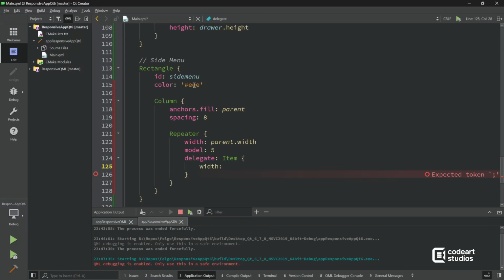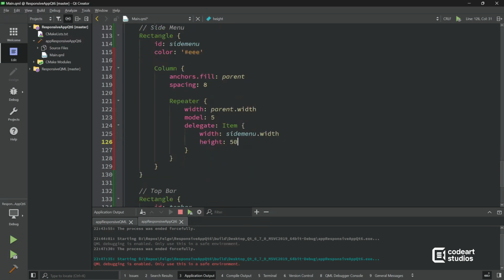For the width, let me refer to the side menu, so side menu.width. And then for the height, let's say 50. Awesome. Now let me use a row. This row item will have 2 items: an icon and then the text item for the menu itself. Inside the row, the first item will have the icon. I will do a width of 70 and a height of 50.